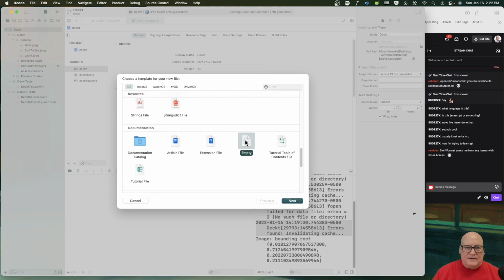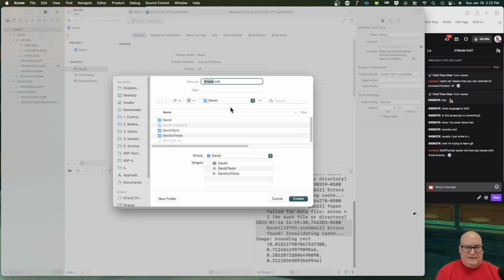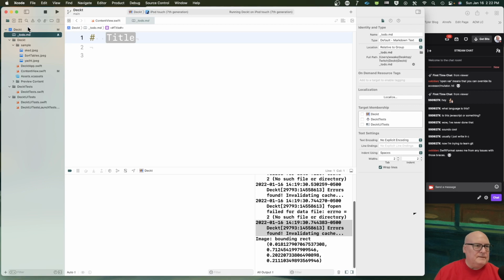Just an empty file. Well, I want a text, but okay. To do text. Rename that.